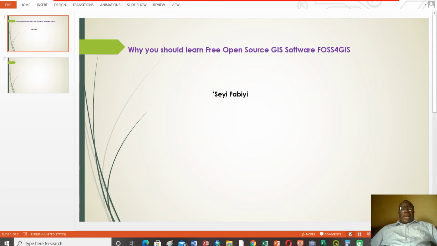But today, we want to look at the reasons why you should learn at least one free open source GIS software, which we popularly refer to as FOSS4G. Free and open source GIS software is very necessary if you want to be an expert, or you want to be a professional, or you want to gain traction in the application and the practice of geographic information systems. You need at least to learn and be competent and be proficient in at least one free open source GIS software.